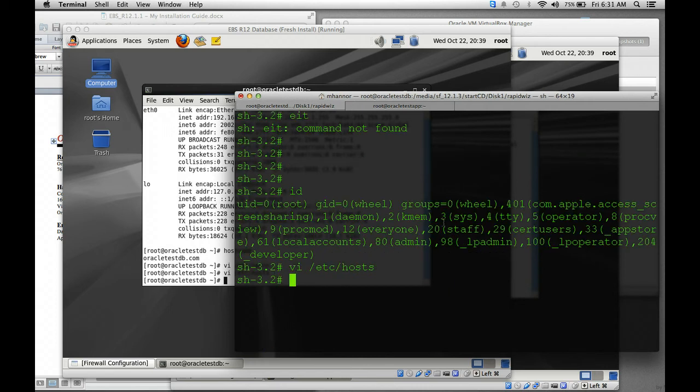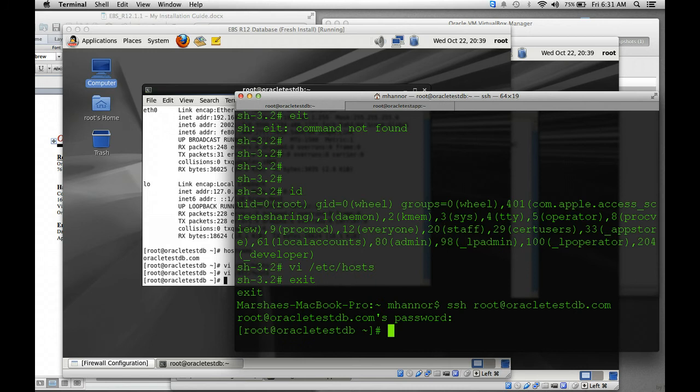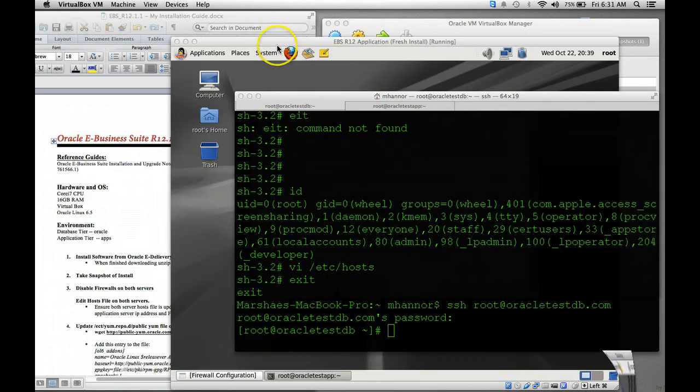All those are done. So now I should be able to SSH into, let's see, root at OracleTestDB.com. Okay, I'm able to SSH into that PC. So I'm just going to go ahead and minimize these because we don't need them anymore.